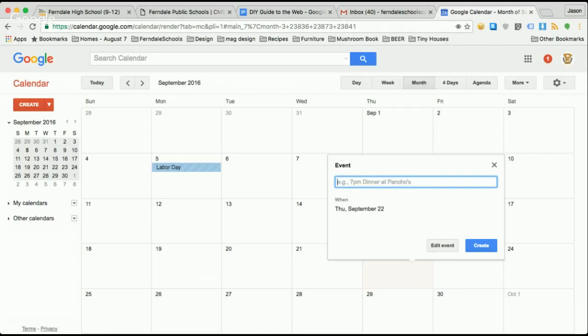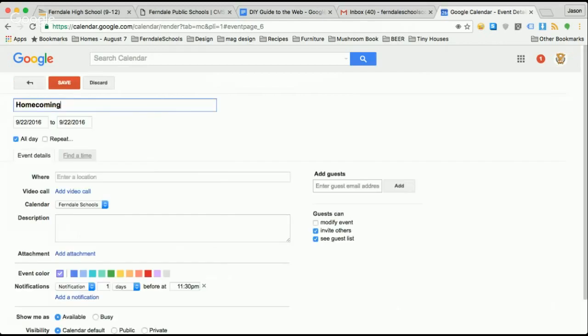You just put in homecoming, which is not at that date, but you get the idea. And then click Edit Event. That's going to open up this for you. Now you can create events that last multiple days. You can also have an event that's set to run all day long. If you want to put in a specific time, you can put that in here. Now it did that by default.